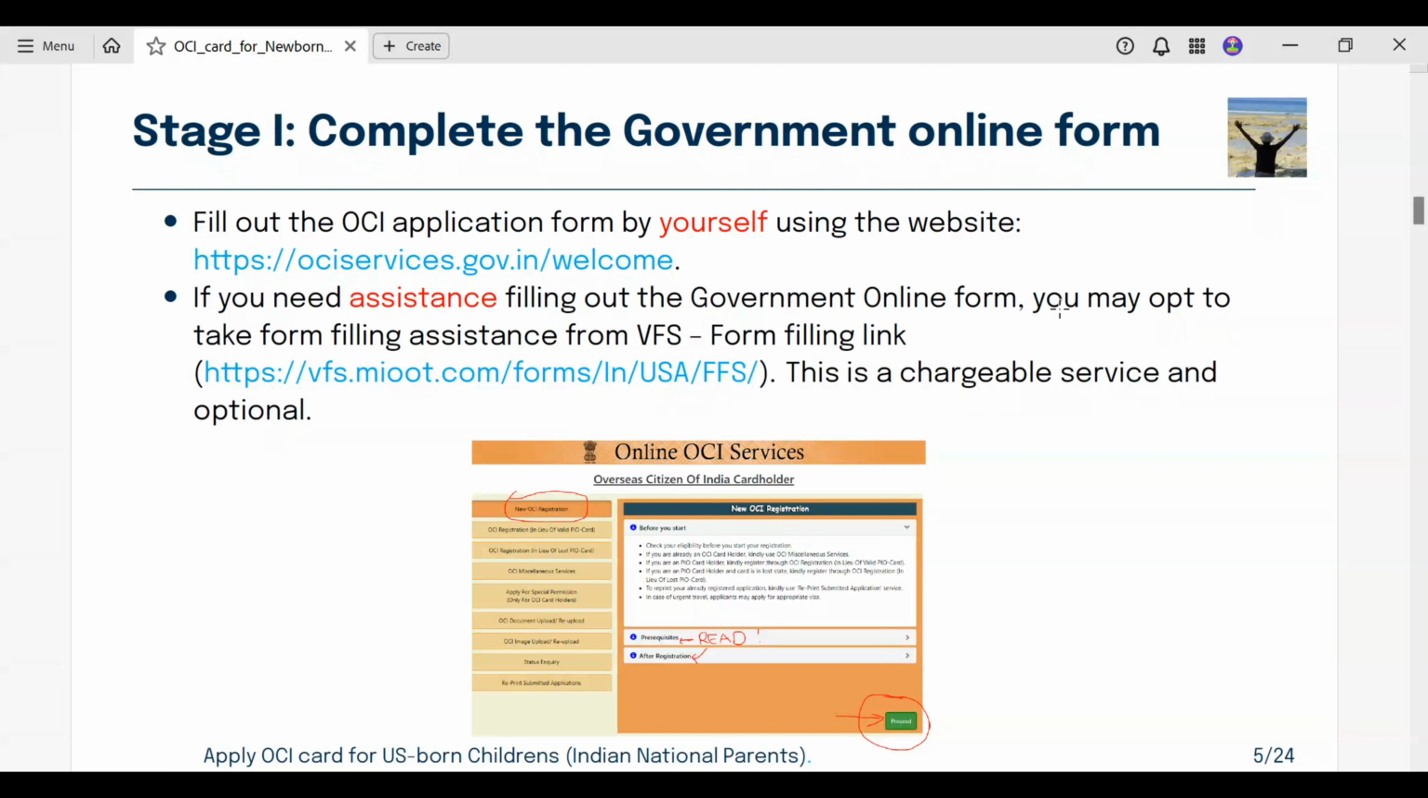So there are two links. First, you have to make one account, right? If you are a first time user, for a new OCI registration, there are a lot of options, but I will discuss only the new OCI registration. There are two options available. Let's say you can do it by yourself, using the link https://ociservices.gov.in.